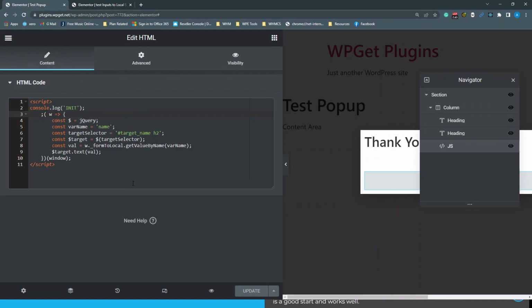So that's pretty much how this works. I hope that makes sense and you get some good value from this.